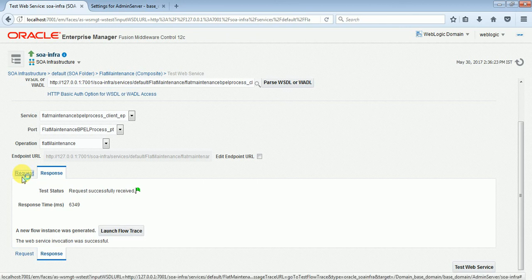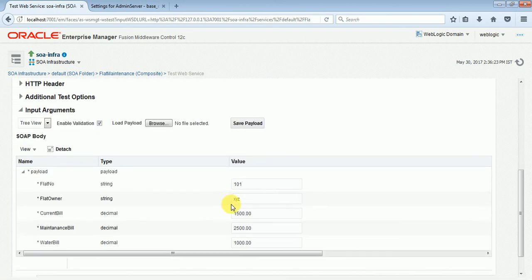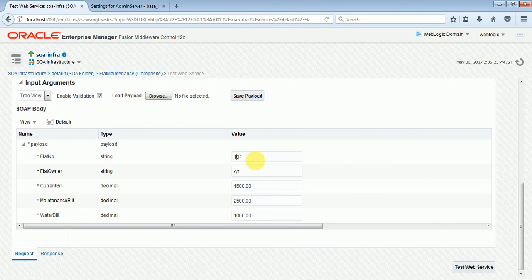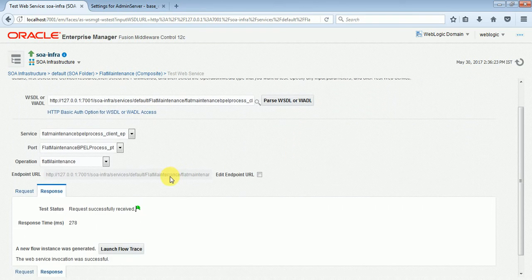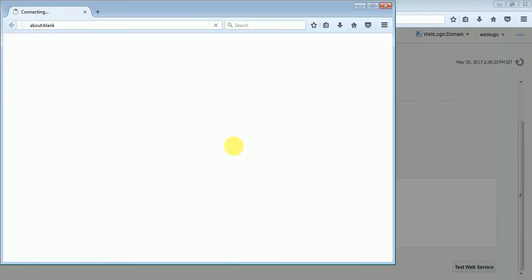Come back. Now the flat number is 201, and now ABC, and now the bill is 1500, 150, 200, 100. Now the total is 450. Now test again. Now the flat number is 201. Okay, we'll see. Click on the launch flow.